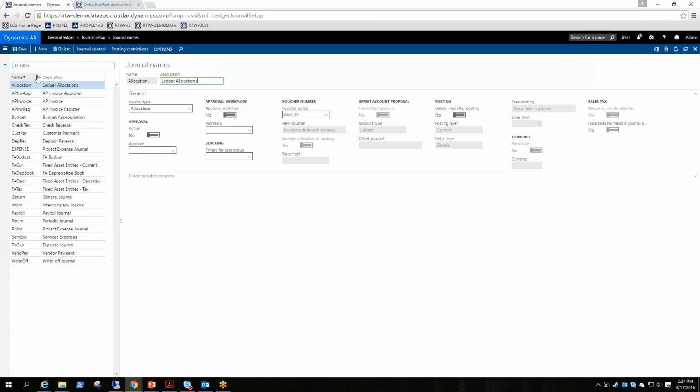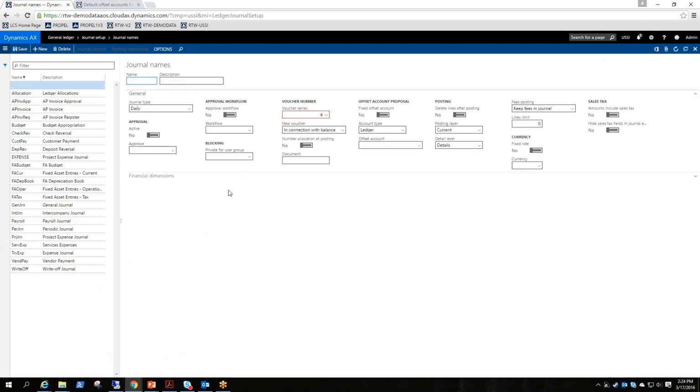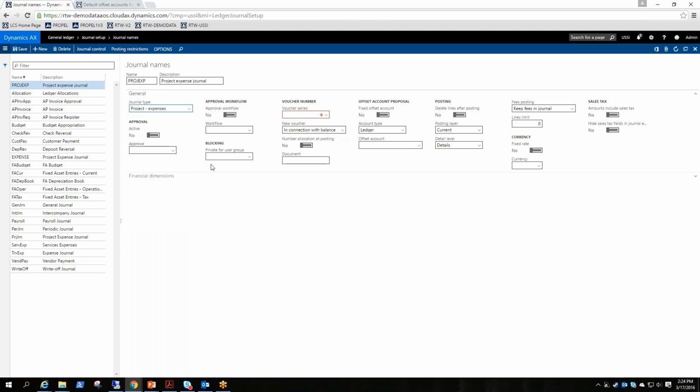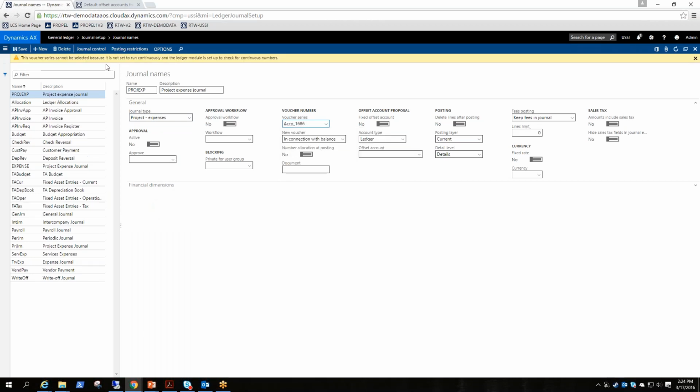And what we can do now is hit new, and I'll just call it project expense, and we'll create a project expense journal. And the main thing that you need to set up here is your journal type, and that's where you need to define project expenses. And then define a voucher. Those are your two required fields. I'll pick a different one.